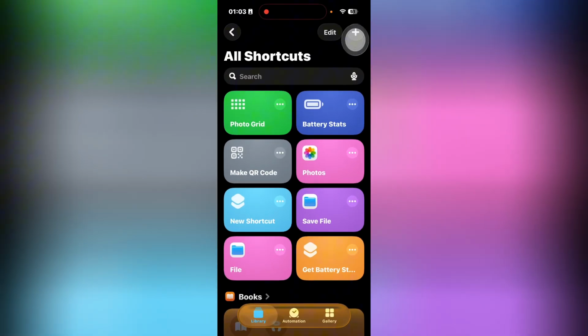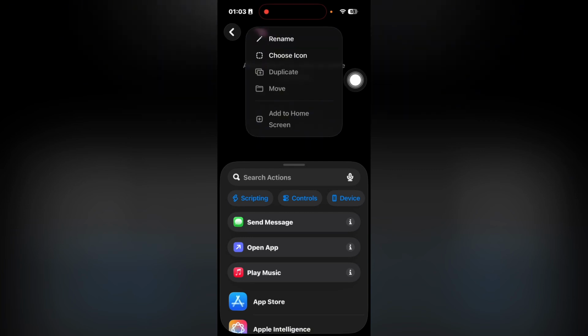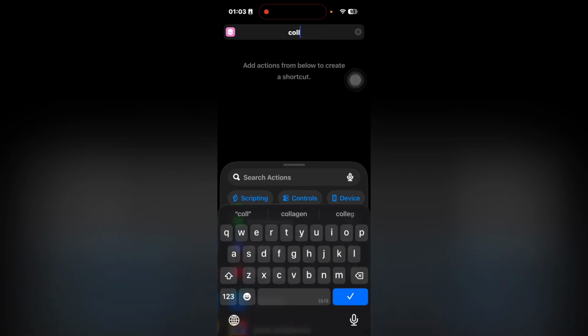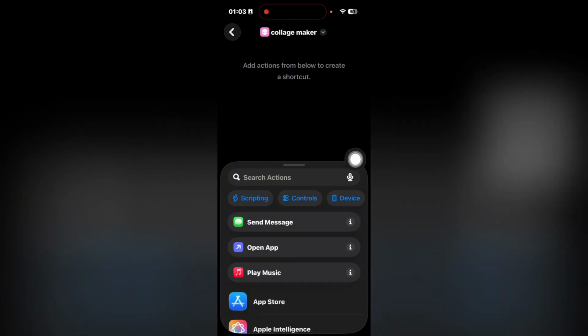And then you're going to click on this plus icon at the top right. Here, you're going to name your shortcut. For example, I'm going to name it Collage Maker. Simply type it down. After that, you're going to click on this tick icon. And here, you'll be able to see search actions.